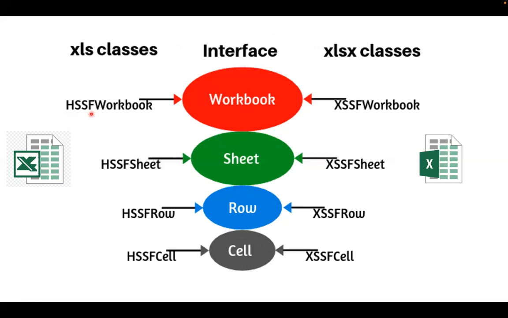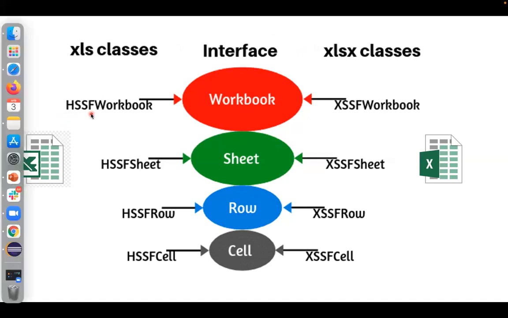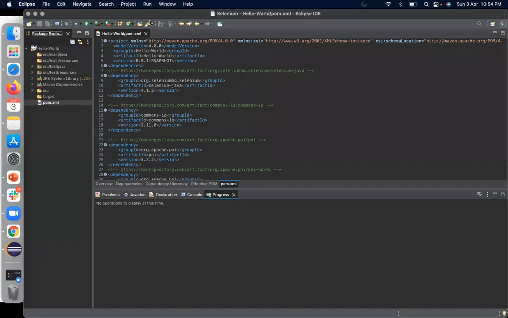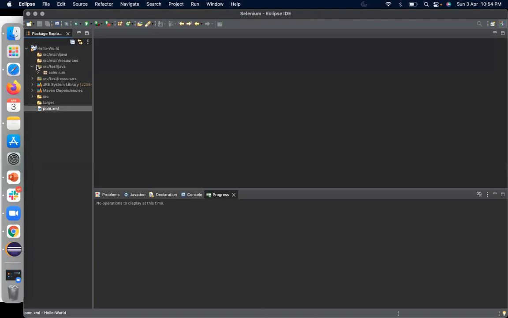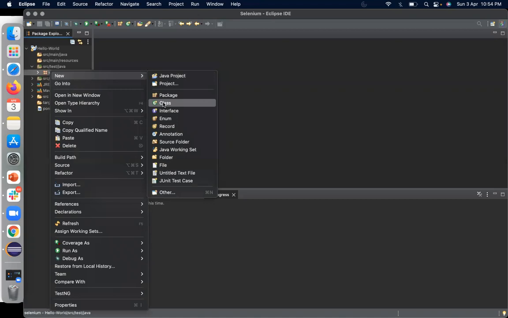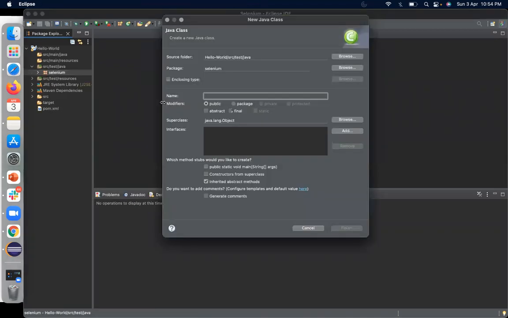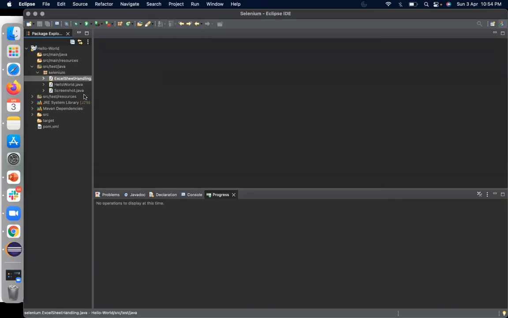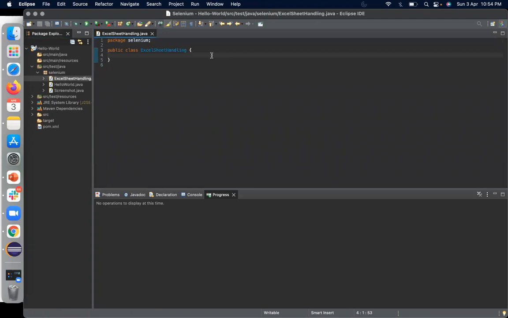Now let's quickly go to our project and we'll see how to create a Java file which is having methods to read and write Excel sheet. So I'll create a Java file inside this package. Maybe I'll name it as ExcelSheetHandling. This is the name of my class. And inside this class, I'll be creating two methods.